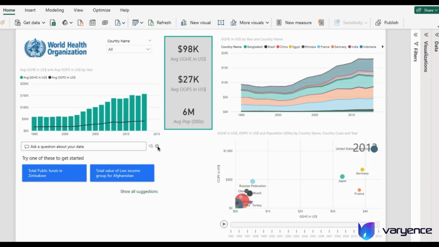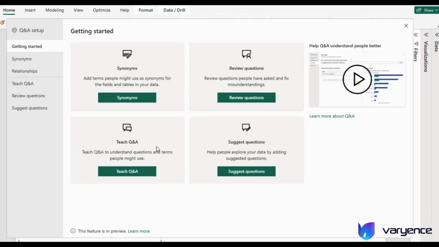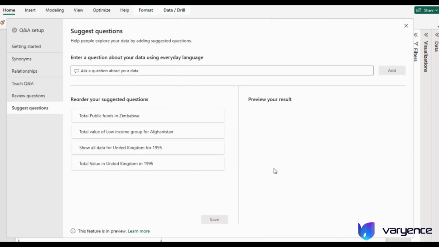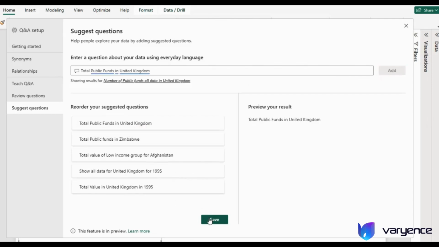I'm going to click on this cogwheel here to show some of the setup. Here under suggest questions, here's our questions I had asked. So for example, total public funds in United Kingdom. I can click add and let me save this.